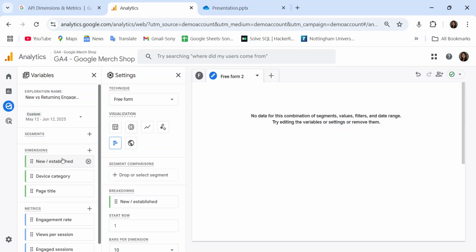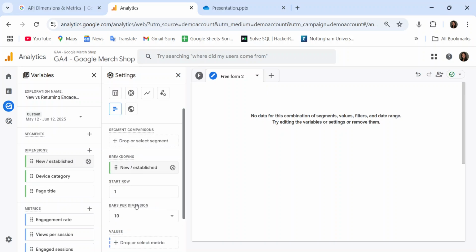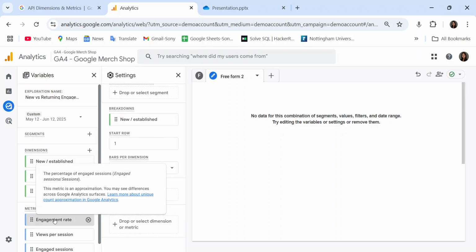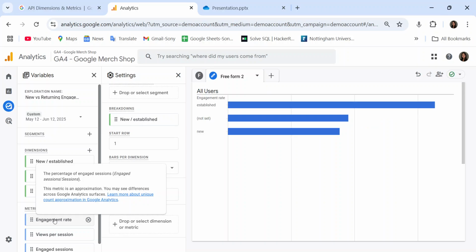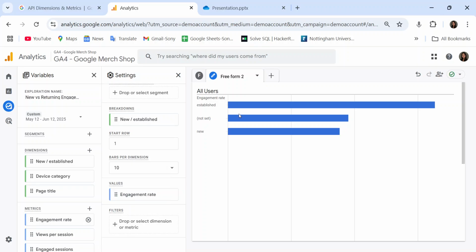If I just double click on it, I'll get it here, and then metrics as engagement rate. Bar charts are incredibly effective when you want to communicate quick comparison between a few categories. In this case, I'm comparing the engagement performance of new users versus the returning users. The visual immediately tells me what I need to know even without reading the numbers.